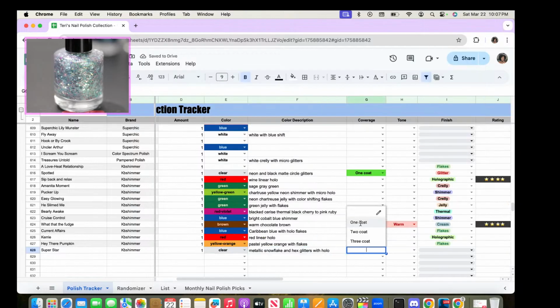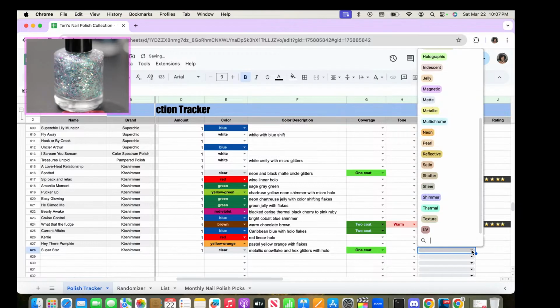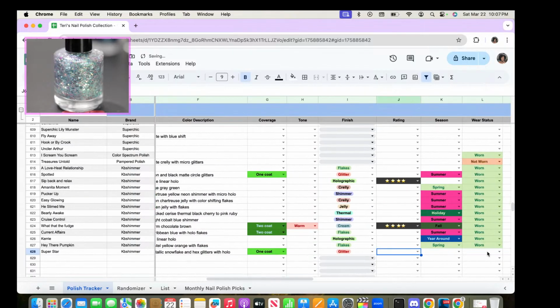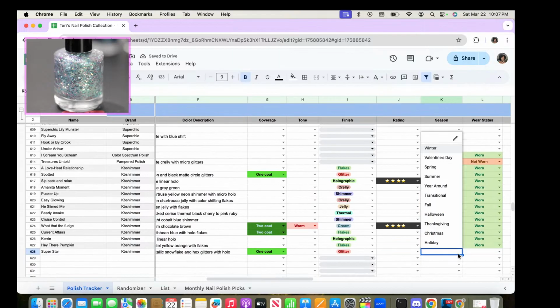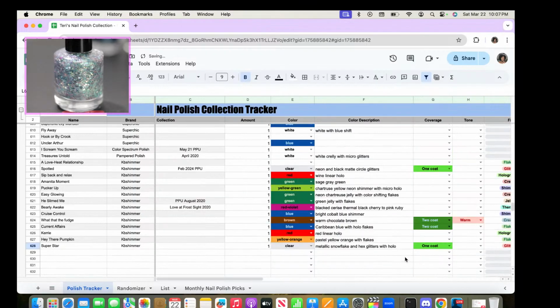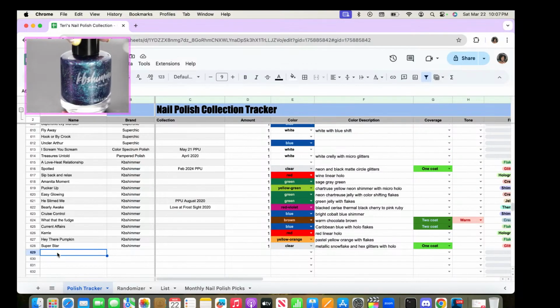For coverage on toppers, I usually just put 1. And it's a glitter. And we're gonna put holiday. Well, not holiday. It probably is a holiday collection, but I'm gonna put it under winter just because it looks like a winter type polish to me. Okay, let's go to the next one.